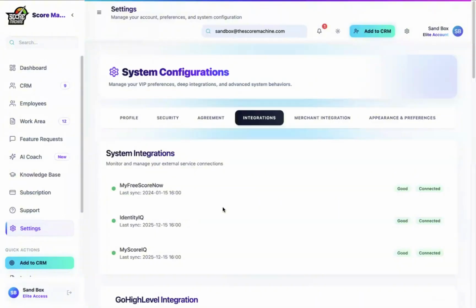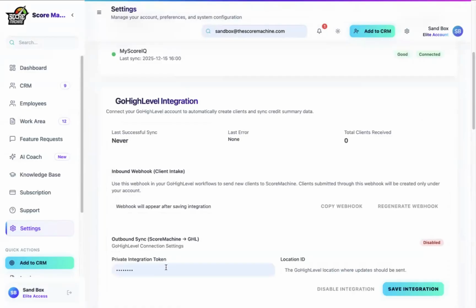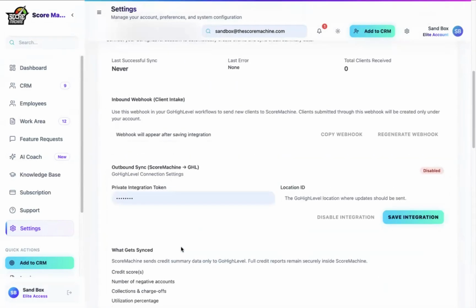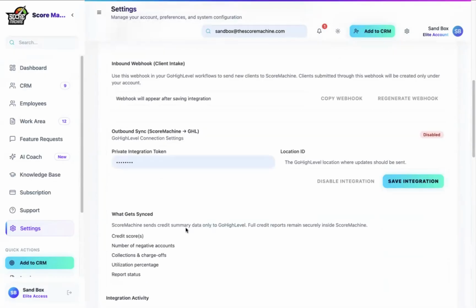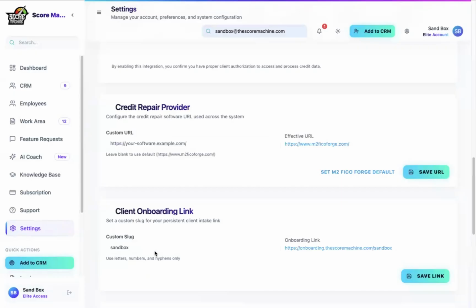Integrations. You can integrate Go High Level here. So again, collect all the required information it's asking of you here to be able to integrate your Go High Level. What will be synced with your Go High Level is a way for you to send out your credit summary here: credit scores, number of negative accounts, collections, charge offs, utilization percentage, and report status. Also, if you do have, say, for instance, the M2 credit repair, you can put your onboarding link there and retrieve information, and you can import that here.